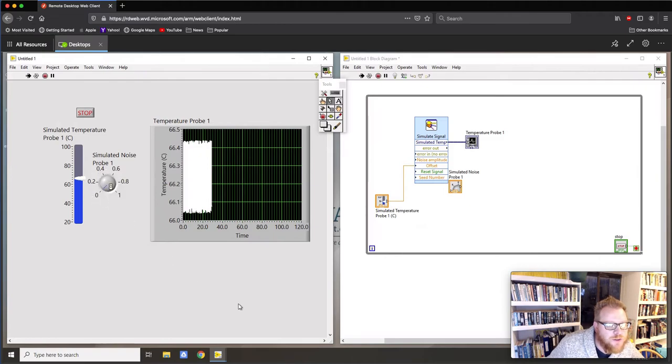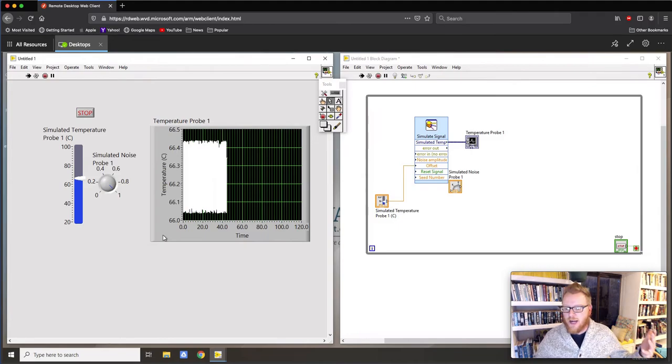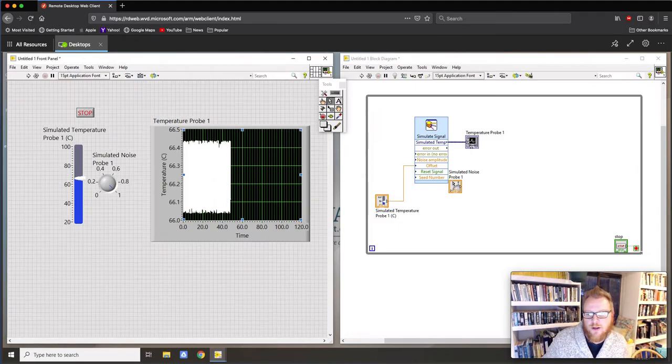So I should be able to turn this noise way down. Well, I should have been able to turn the noise way down. Let's first start by turning the noise way up, and that should work. Oh my gosh, you guys, do you know what I didn't do? You probably know what I didn't do. I actually didn't wire up this knob, so let's do that.